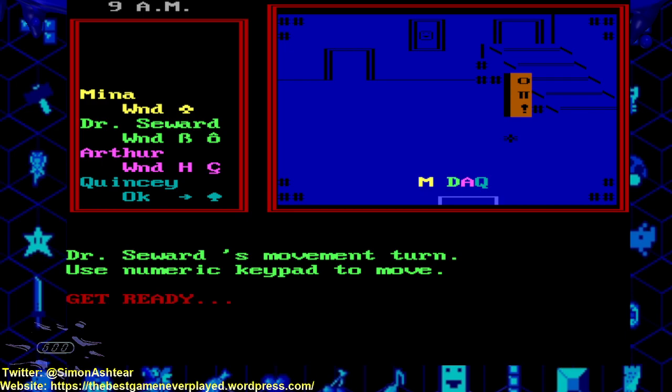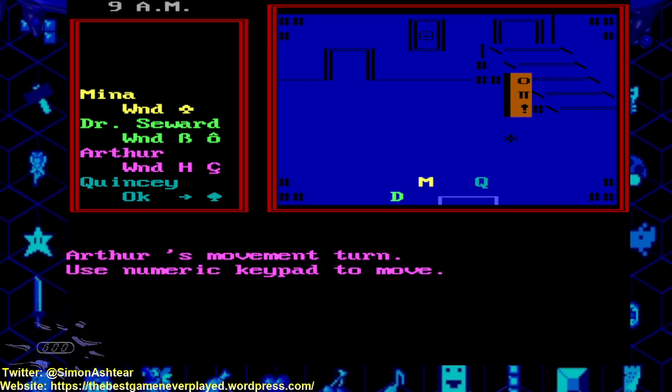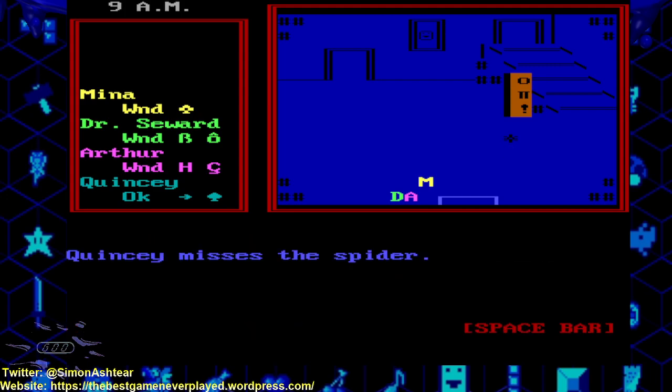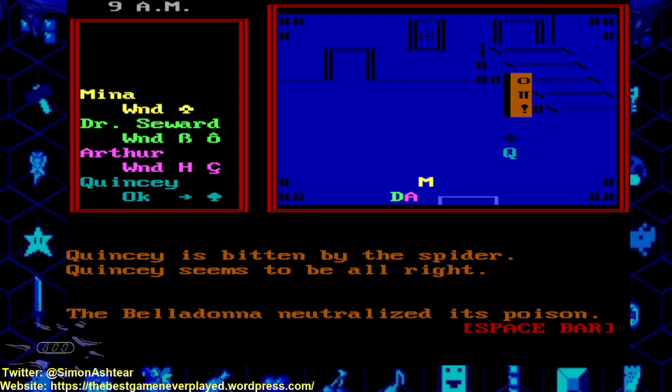Dr. Seward is also wounded. Get away from the spider. Arthur's wounded. Take him away. Quincy, here from Texas, fight the spider. Quincy misses the spider. Quincy is bitten by the spider. He seems to be all right. The belladonna neutralized the poison.